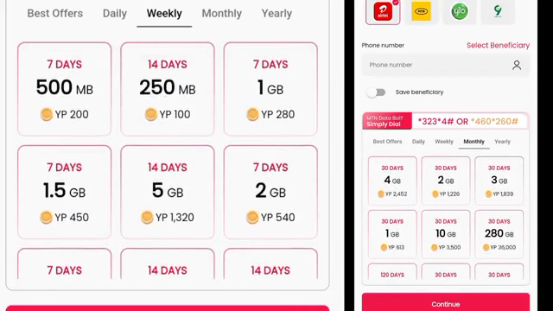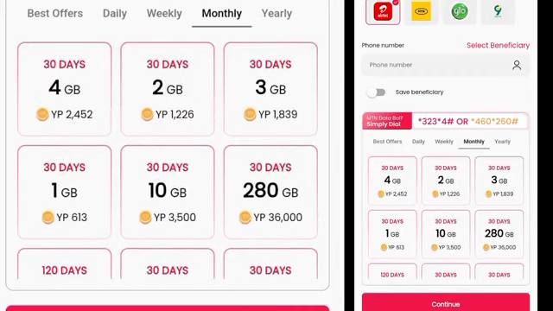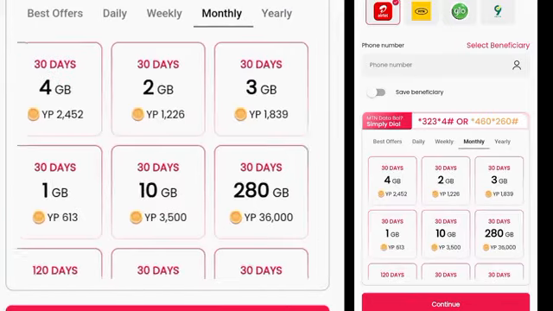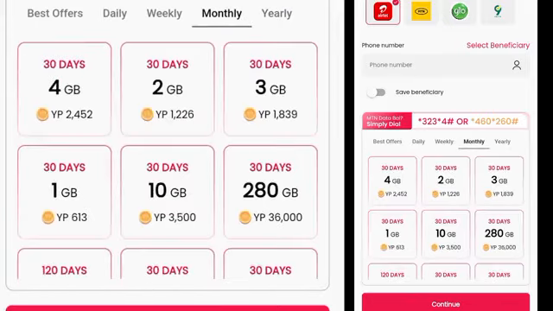They have the monthly plan too, and they have yearly plans. No data plan is available for the yearly plan right now, but just keep on checking. Alright, so let's go to Glo.